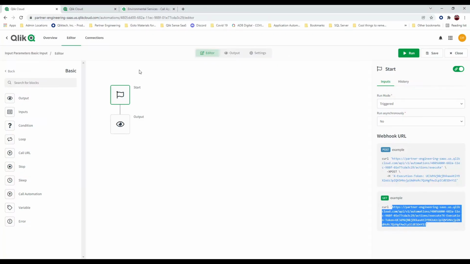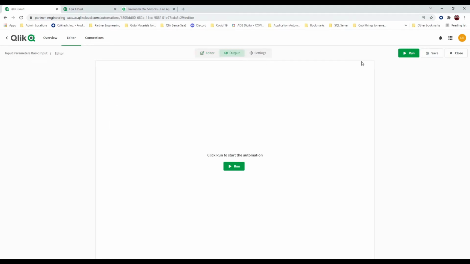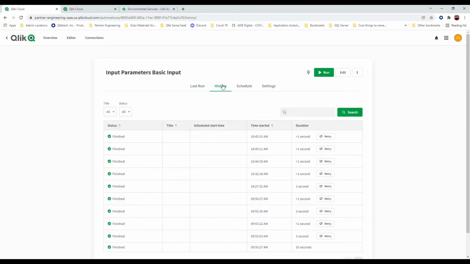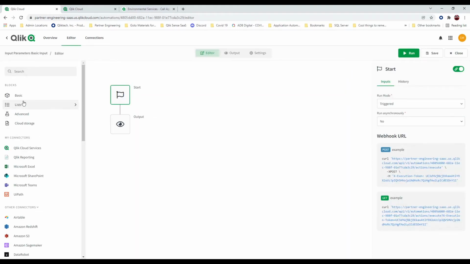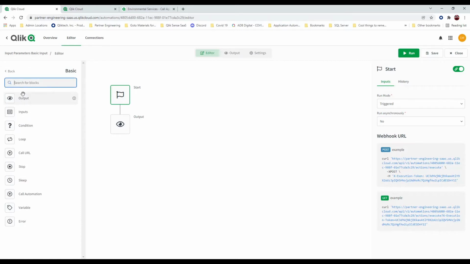Now, I'm looking at that through Postman. If I were to go to my output and look, let's close this, and I look at my history, you'll see I've got those outputs passed to me because it passes to the output block whatever comes in. So why do I need an input block anyway? Why is it even there?